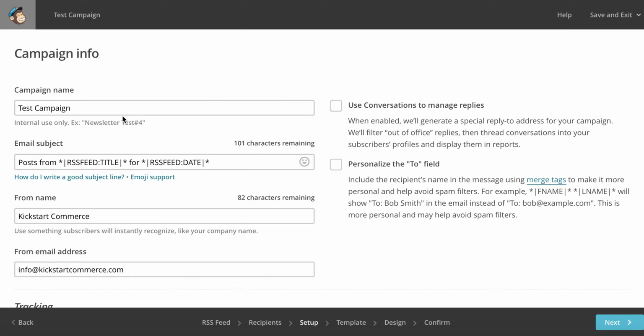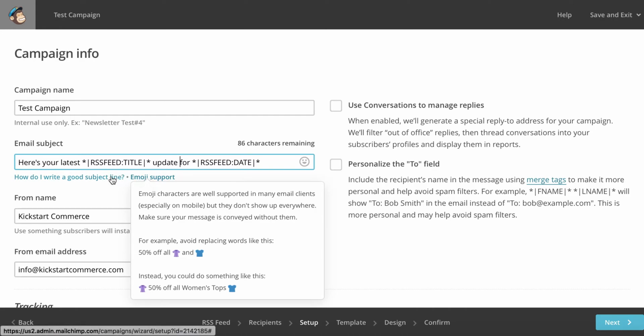Then there's the campaign name, and this is for internal use only. This is the actual email subject line, and this is the default where it just says post from RSS feed title, which should say Kickstart Commerce for whatever the date is. Typically I put something in here like, here's your latest Kickstart Commerce update for RSS feed date. Obviously, you can try many different things.